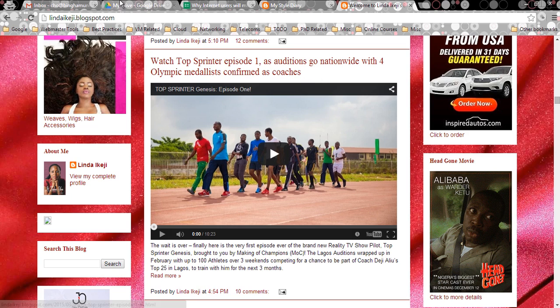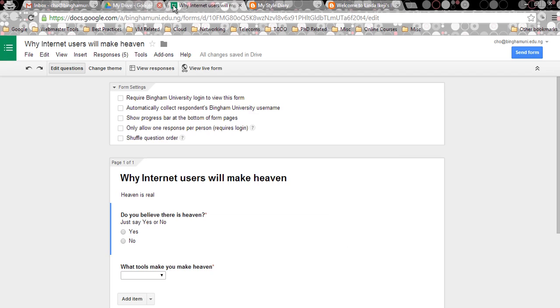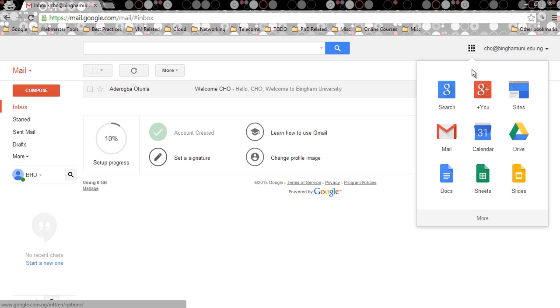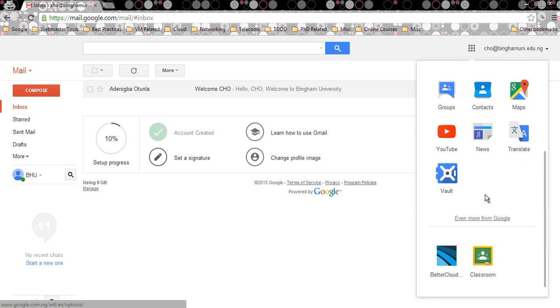Right. So this part is going to be a little bit tricky. So let me just close this. So just like before, she clicks on this right now and there's no Blogger. So the first thing that comes to your mind is, oh my god, I don't have Blogger, right? But Google has this option here that says more. So she clicks on more. And even more.